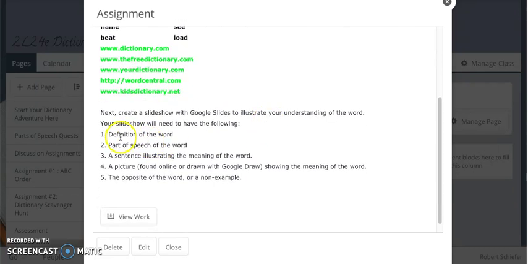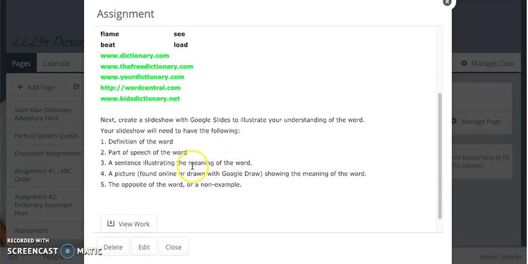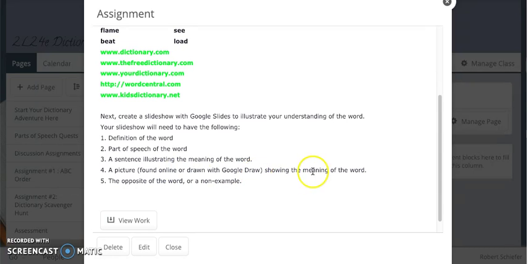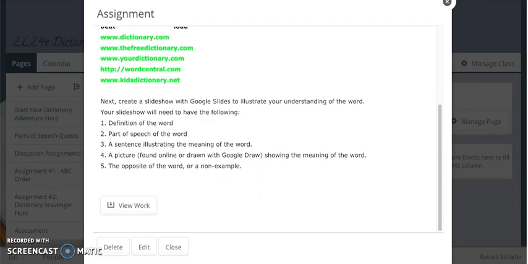So their first slide will have the definition of the word. Their next slide will have what part of speech the word is. The next slide will be a sentence illustrating the meaning of the word, a picture found either online or drawn with the Google Draw app showing the meaning of the word, and finally, a non-example or the opposite of that word for their final slide.